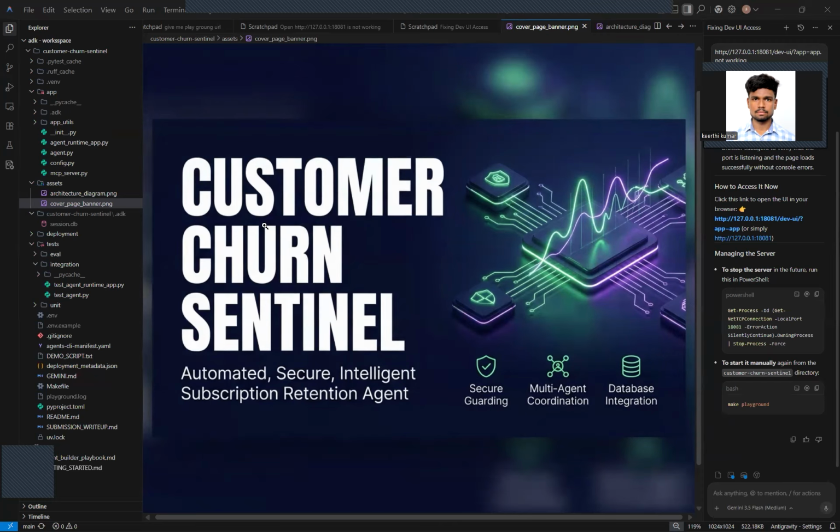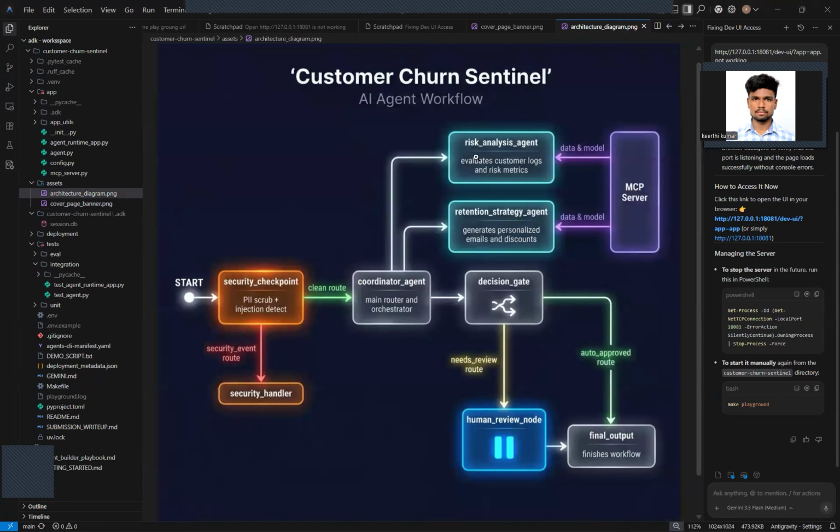As you can see on the banner, Customer Churn Sentinel stands at the intersection of security guarding, multi-agent coordination, and live database integration. It helps the customer success team proactively save accounts. Let's see the architecture of this. Let's walk through the architecture diagram to see how the data flows.